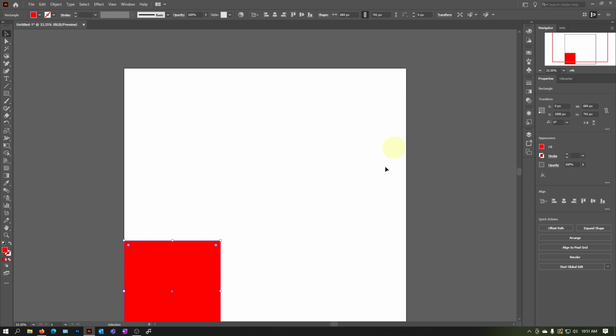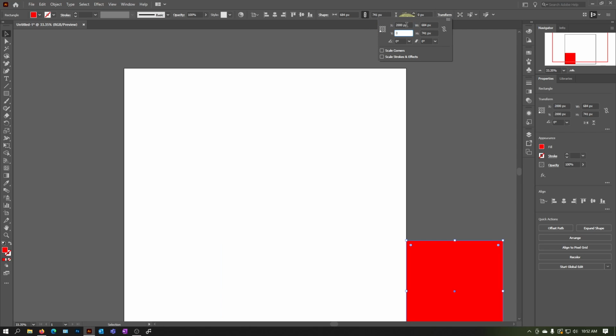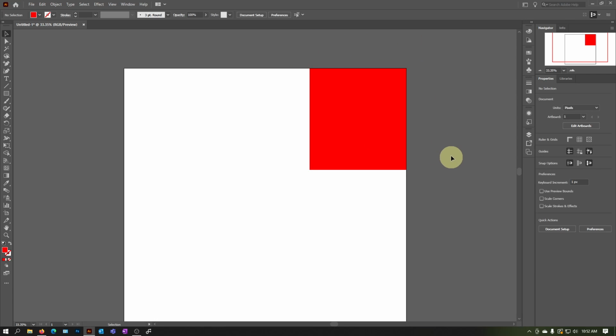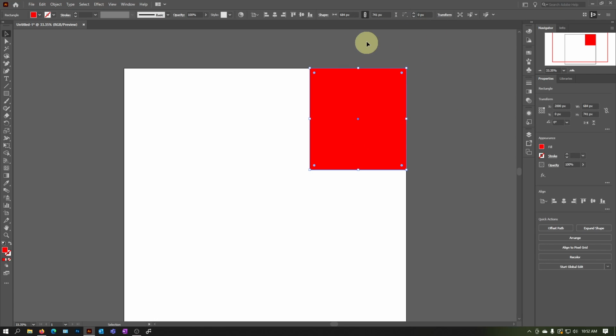But if you want to put it on the right side, what we can do is change the X to 2000 and Y to 0, but now we have to change the reference point to this one. So 2000 by 0, and there we go. Okay, so I'm going to push back to this one right here.